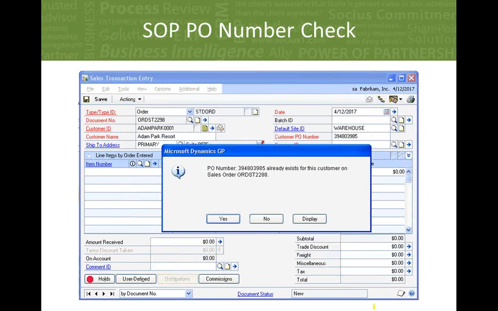Okay, so SOP PO Number Check. Now you can see, those of you who are using sales order processing, you can see that my customer PO number is a required field. It's red on this particular window. And that's because I've enabled this particular tool. What it's doing is checking for duplicate purchase order numbers from my customers. And so that's a way that you can help your customers not place duplicate orders with you or follow their processes, and at least let them know that something is a duplicate.